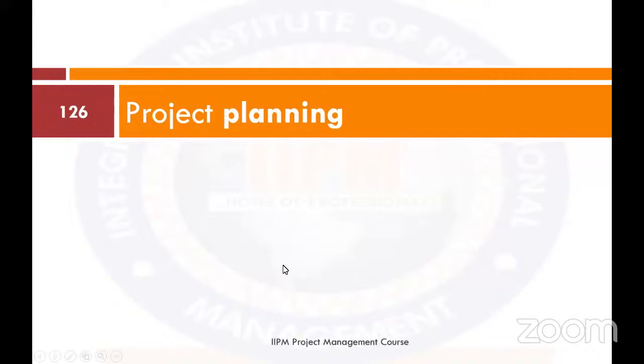Now, this is where I want us to pay attention, because the whole sequence of operations in project planning is captured here. Okay, the whole sequence of operations in project planning is captured here.